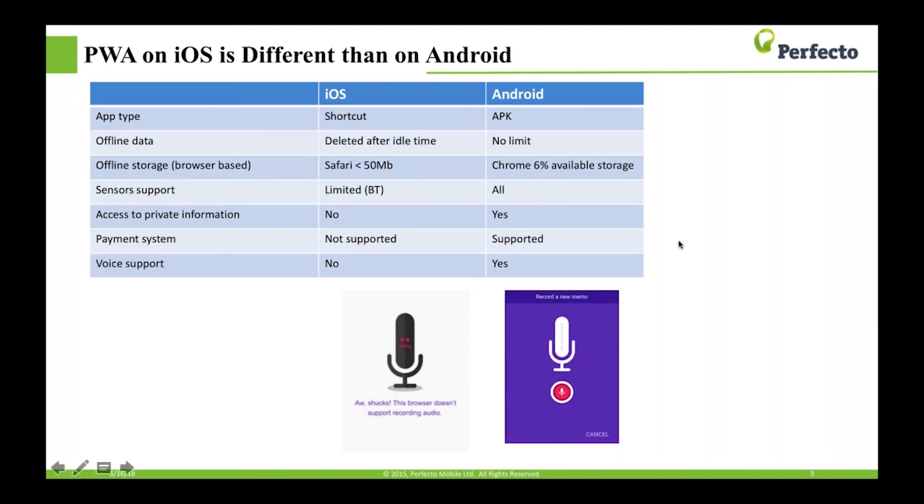So for example of the application, and we saw it in a lot of applications, a lot of actions actually work on the Android, but don't work on the iOS. So now when you are thinking about going to have PWA, if you're going to do that, you have to remember that the iOS is not mature enough.